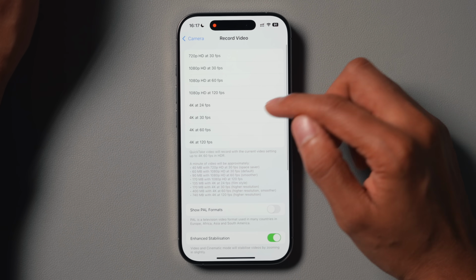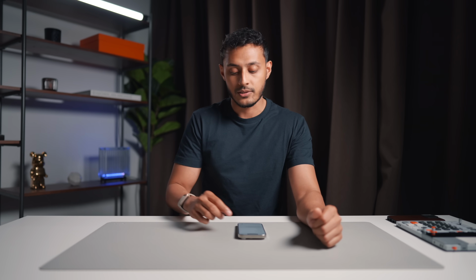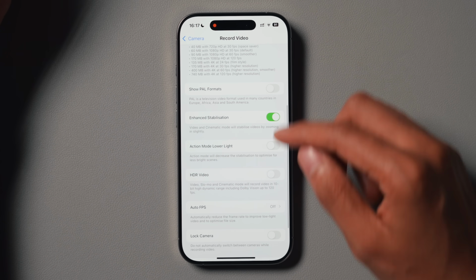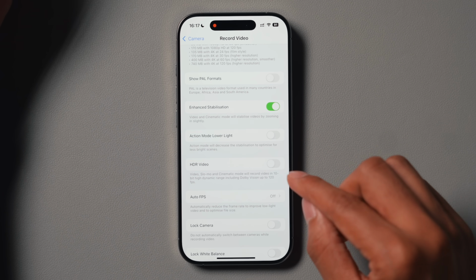You can adjust this between 24 frames per second or 30 frames per second. I would recommend one of those options because it looks the most natural when uploading to places like Instagram or TikTok. As we scroll down, enhanced stabilization is enabled. You can follow these settings here. HDR video, so I always have that option turned off. I don't like the look of HDR video. I personally just don't like the look of it. Other people might like the look of it, and if you like it, then please use it. But I personally don't think it looks all that cinematic.